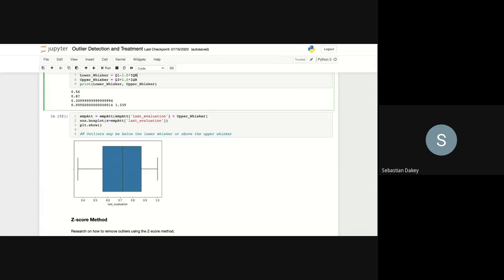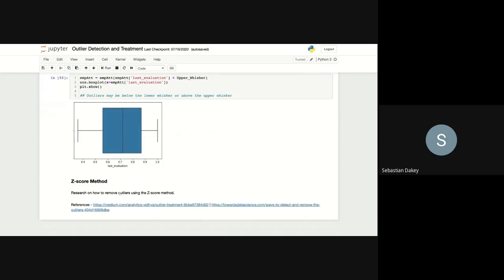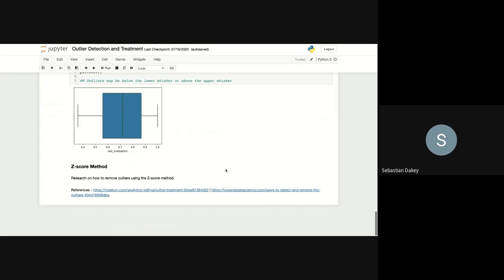Right, so this is a very simple way of treating outliers by taking them out. There are more advanced ways of doing it, but for our level, just knowing the simple one is enough. Okay, so that's it. There is also the z-score method, right? But I'll leave you to go and do more research on it.